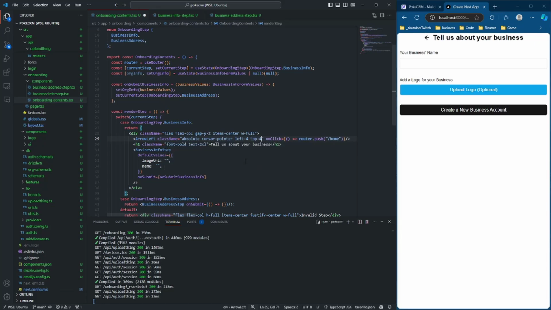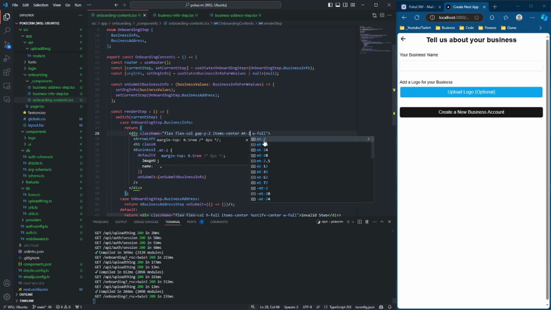So it's like a little offset, or 2. Here, left of 2, top of 2. Let's just see how that looks. So it's there, right? You can see how it's off. Maybe a little margin top here, MT of 2. That pushes this thing down a little bit.